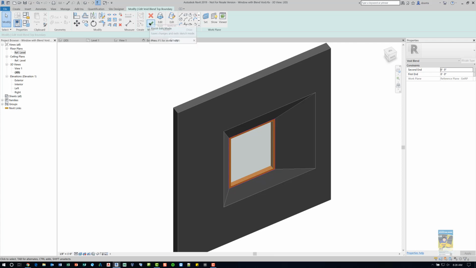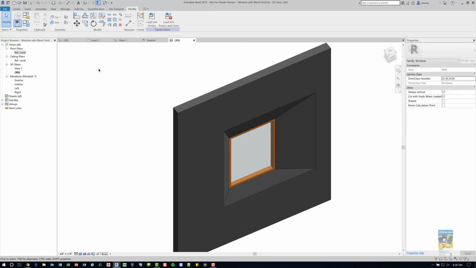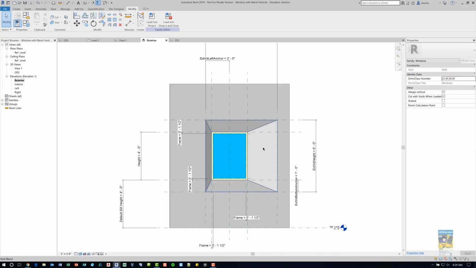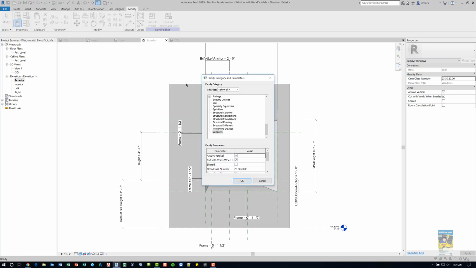Once the voided blend is created, make sure you've aligned and locked the planes accordingly: the front face, the back face, and all four edges on both rectangles. Another thing to be cognizant of is that when we go over to the family category and parameters, make sure that you have a check mark placed where it says cut with voids when loaded. That way it knows to cut that wall properly.